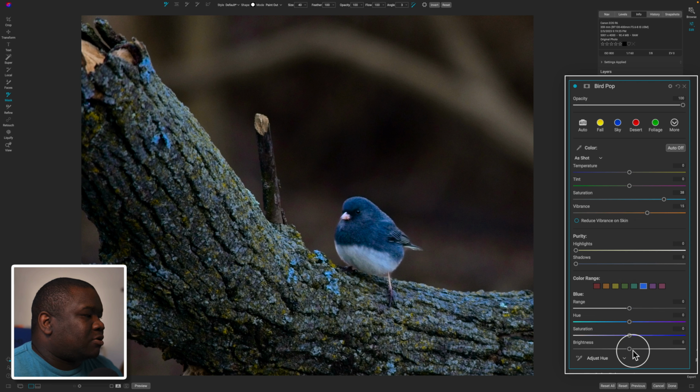And I know that the bird is mostly blue and I want it to be a little bit brighter, maybe saturate just a touch more. And I think that that's all that we need to do. But as you can see, it's making the rest of the image not look so good.